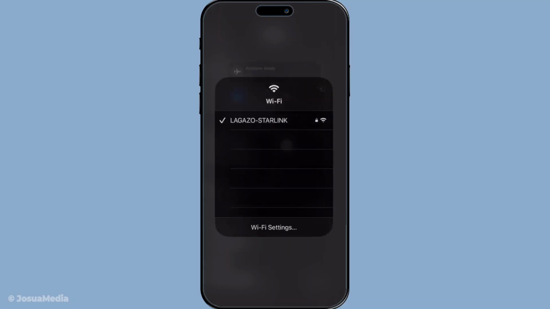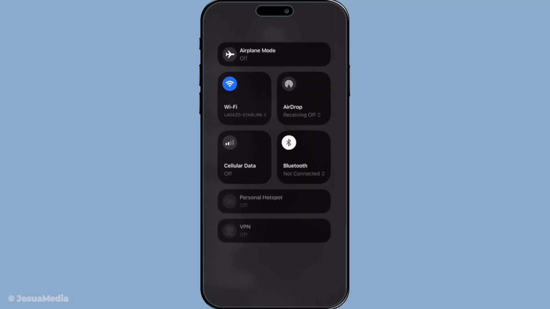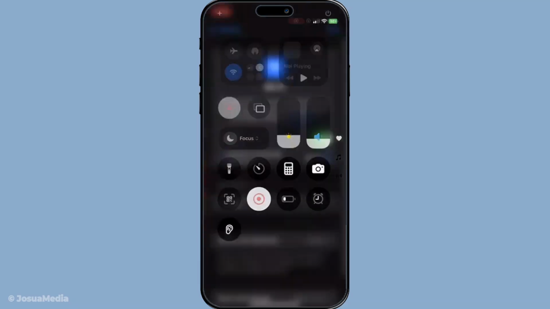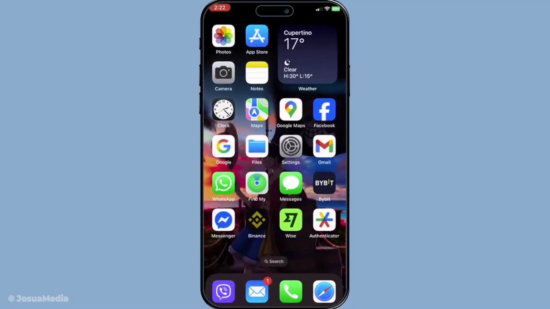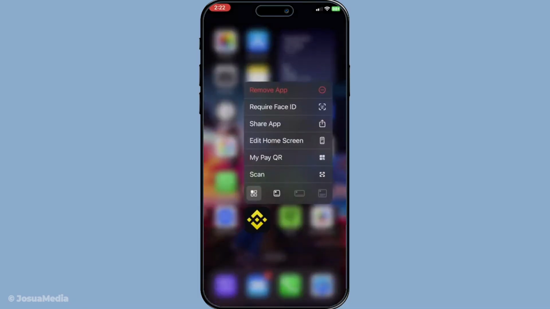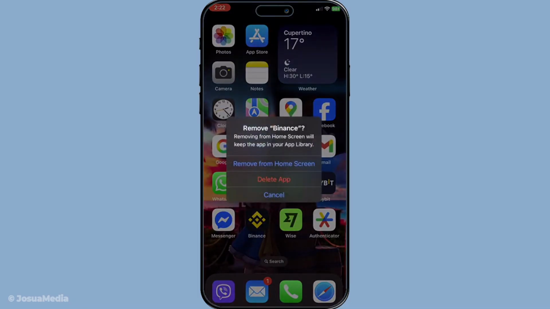If the app is still not cooperating, consider uninstalling and reinstalling it. Removing the app and downloading it again from the App Store ensures a fresh copy without any corrupted or damaged files. This method does require you to log back into your account, so have your login details ready.